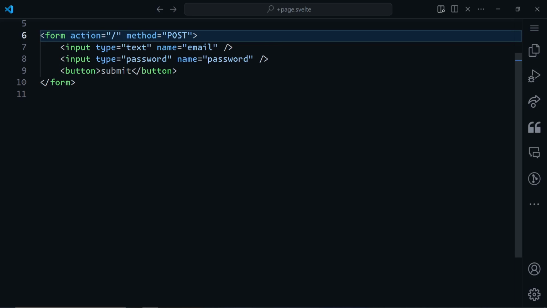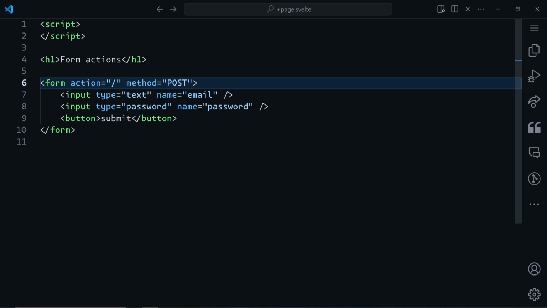And now the path is going to be different, because I can just go to slash. Slash is the home page, the root page. But now we are talking to a named action. So how do we actually do that?